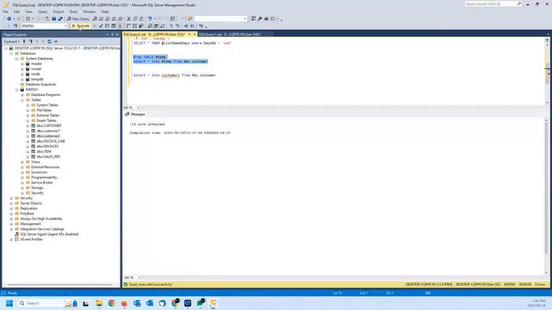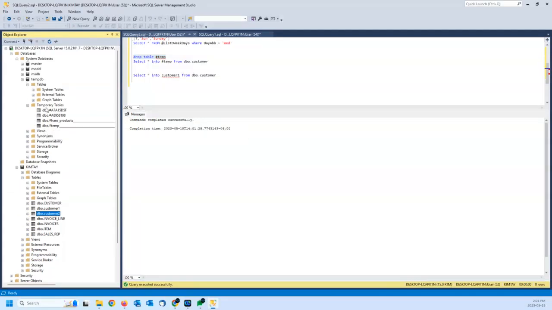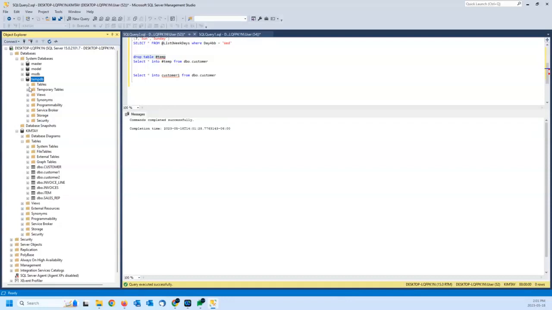Now let's say I run it one more time, and any more time after that, it will keep going. So if it exists, it will drop. Let's say it exists, and if I drop it now, one time is okay. But if the table does not exist, because if I go to the temp DB and refresh this now, and go to temporary tables, #temp is not existent anymore.